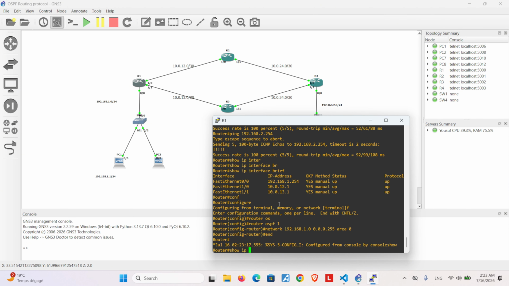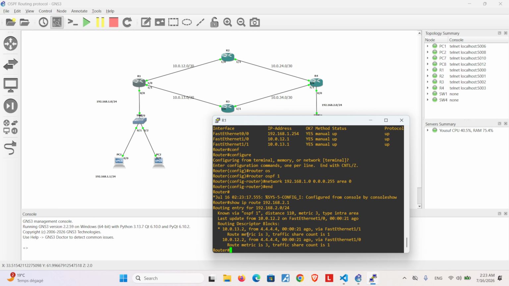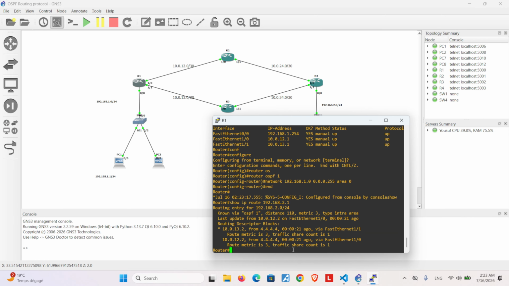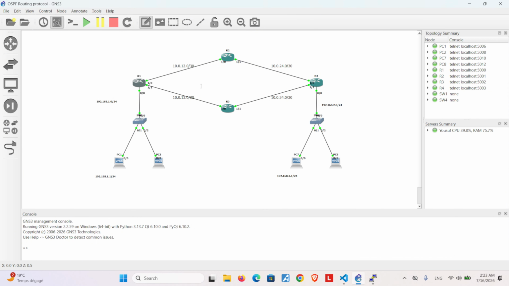Now let's look at the routing table. We'll use show ip route 192.168.21.0. So notice that R1 has two equal cost paths to reach the destination. Because both paths have the same OSPF cost, OSPF performs equal cost multi-path, also known as ECMP. This means that the router load balances traffic across both paths instead of sending everything through a single link.